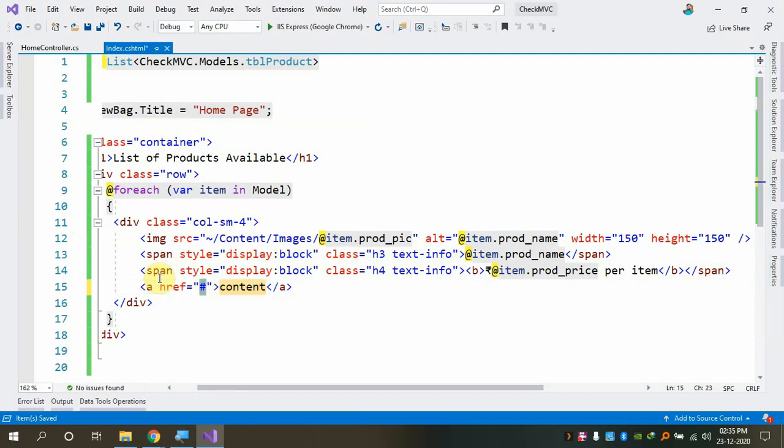Okay, so I need a hyperlink. I'm going to write the hyperlink shortly, but before that, what will be the text? I'll just say add to cart. All right, please note this. You can change it into an icon, or you can add an icon as well as text. It is your wish. I leave it to you.